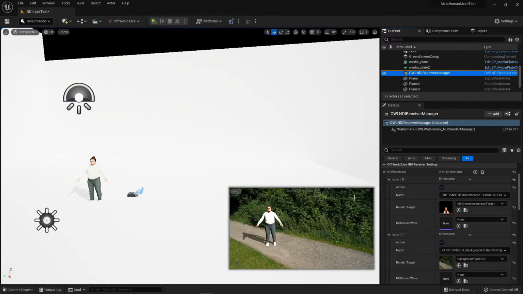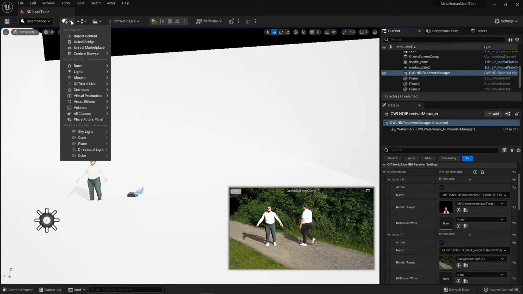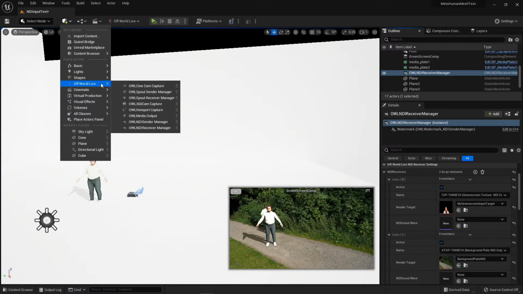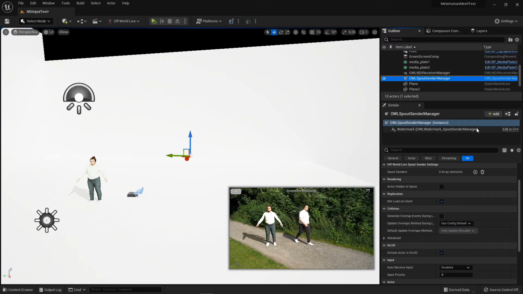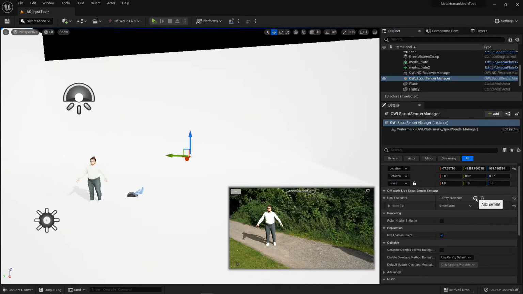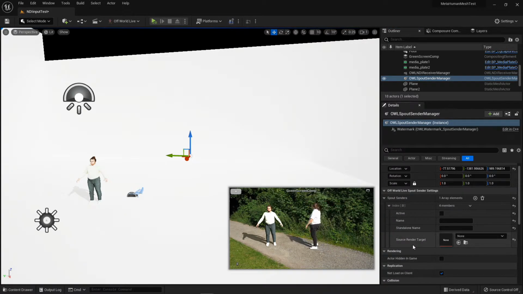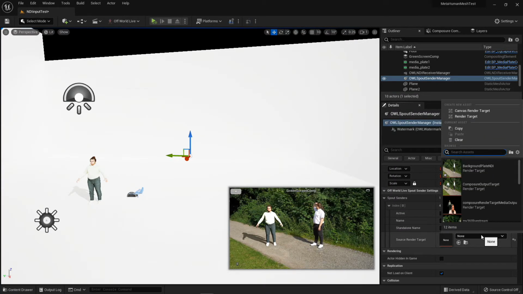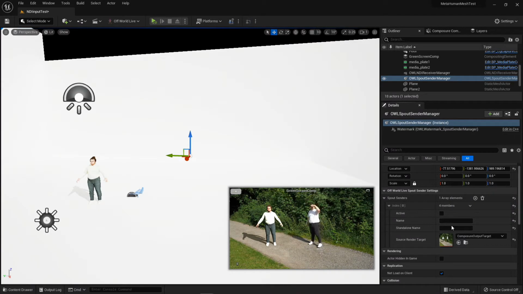Okay, so I got my green screen comp now. What's an easy way to get it out to OBS? I'm just going to go for Off-World Live. And this time I'm going to maybe go for the OWL Spout Sender Manager. Spout Sender. Add an element. Go in here, and since I just created my Composure output target, I'm going to put that in here. Name this Spout to OBS, for example. Doesn't have to be. And set it to active.